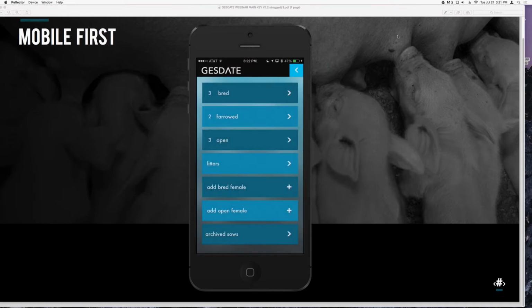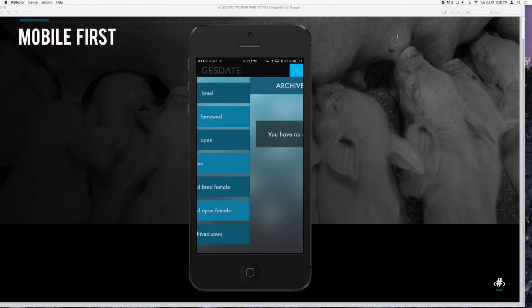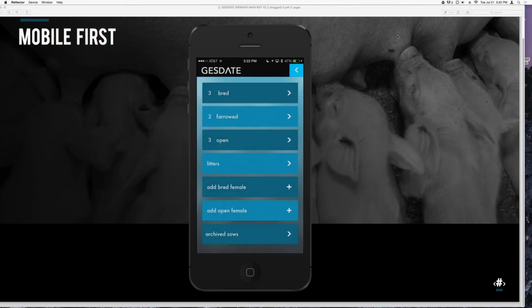And then you can also see a list of archive sows. There are various reasons why you might want to archive a sow, but if you do, we can show you that history so you don't lose it. So if you've sold that sow, or if she died for some reason, you can save all that information to track that sow that was on your farm, all of her pigs, etc., and it's still going to be available in the app to you at any time.